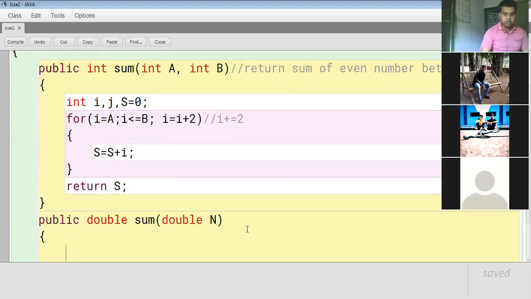So what I will do, again, I will take a separate variable to run the loop. So how will I start? I think the j is not required. I have taken an unnecessary j, so I'll just remove this part.